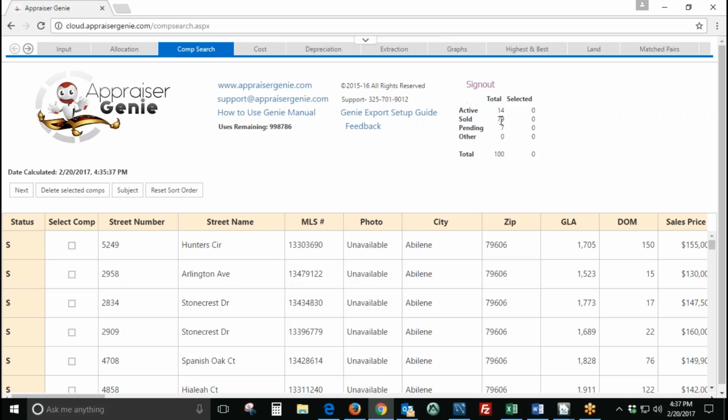Also, right here, this is going to make up your 1004 Form C. So the 79 solds within the last year and the 14 actives, that will be the 1004 Form C that we're going to complete for you on the report.